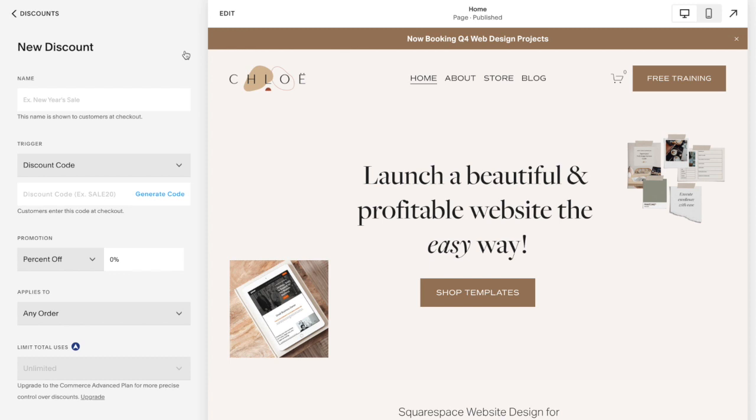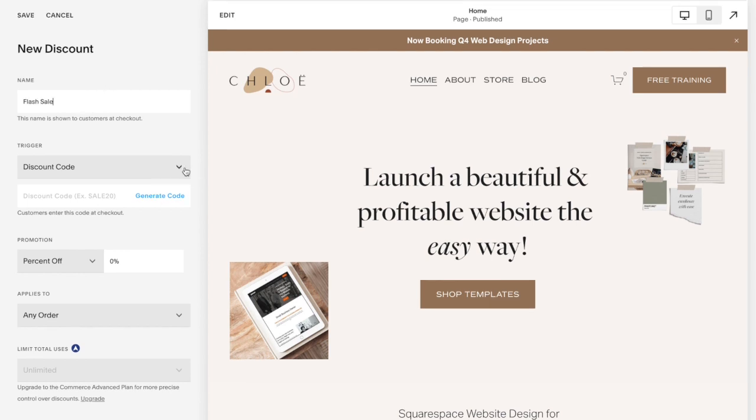add a new discount. So we're going to give it a name. This is going to be shown to customers, so make it something relevant. We'll just call it flash sale. You can then choose the trigger. So do they have to enter a discount code in order for it to be applied, or is this an automatic discount that applies throughout the store, and maybe you have a scrolling block that shows, okay, everything is 25% off. We'll go with discount code for now, and I'll just put sale 10.